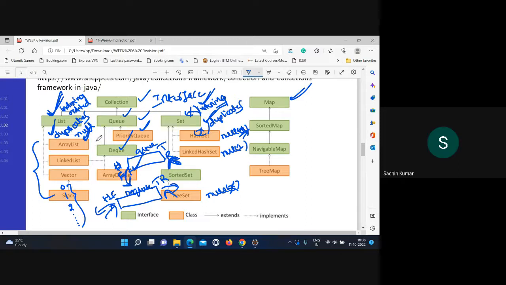Yes. Yeah, so I will proceed. Sir, one doubt. Will a sorted set also allow at most one null value? No, it won't allow. Only HashSet and LinkedHashSet allow at most one null value.